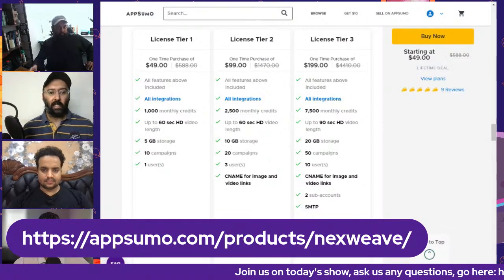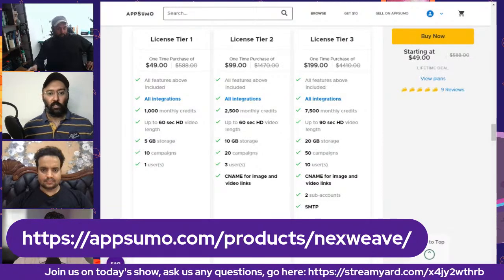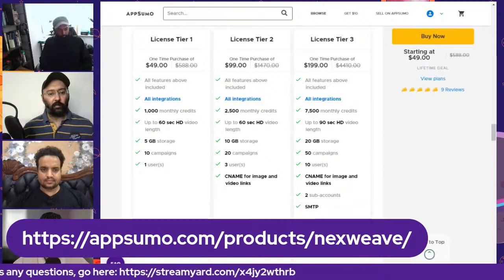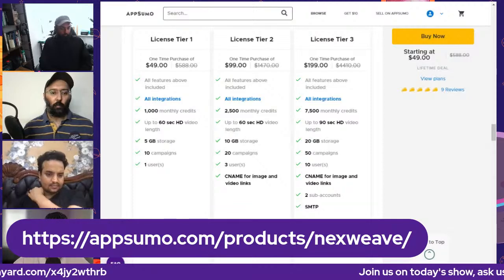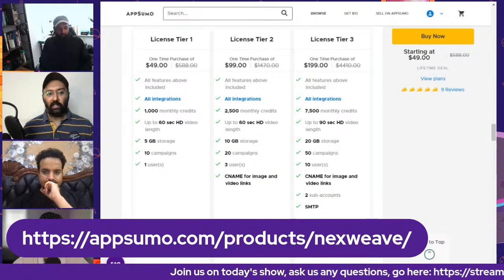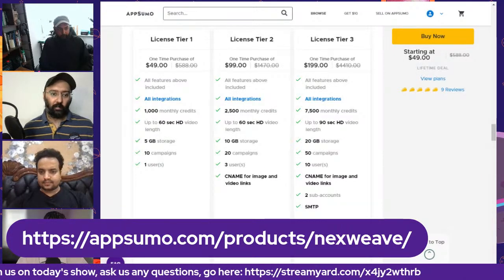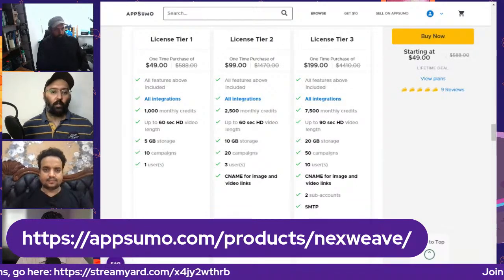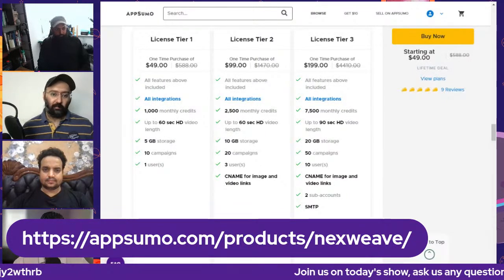Jump to Tier 2, and you get 2,500 credits for twice the price. You also get CNAME for image and video links. And this is one of the most interesting features that was demanded in the last campaign, which sort of gives you a white glove experience when you serve your customers. Your links are going to be carrying your own custom domain instead of our img.nexweave.com or wid.nexweave.com, which means that when you serve these links to your audiences, they would not even know that Nexweave is running in the background. They will see your URLs end to end.